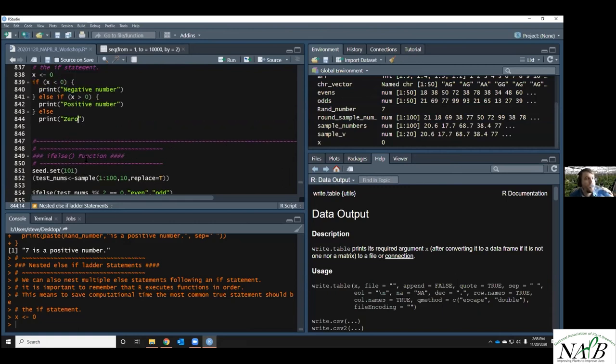Okay. And you can stack these. You can have as many else-ifs as you want. You could have 300 of them if you really wanted to.